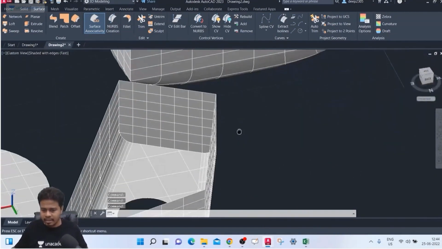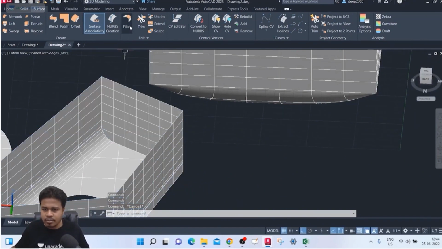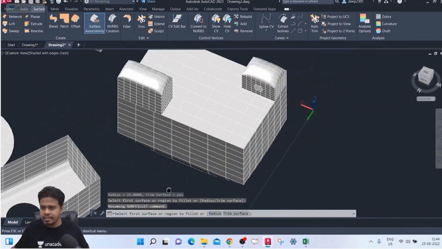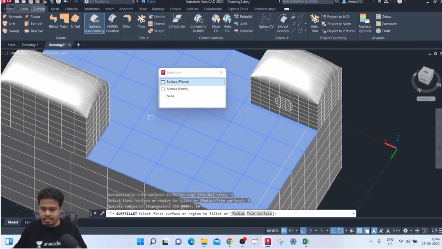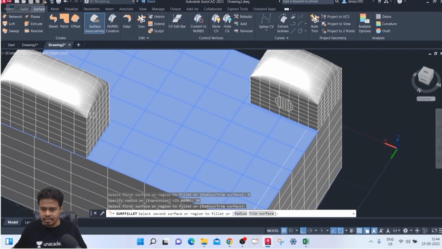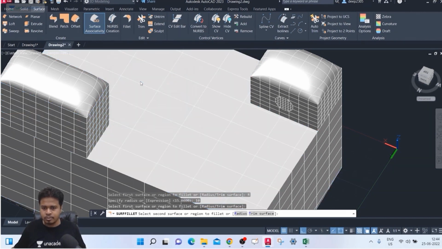One second. Trim surface was switched on. Go to fillet. See, fillet has been done. Okay. Go to radius. Radius is 15. Trim surface. Do you want to trim the surface to fillet edge? Yes. Now, let's keep the radius a bit smaller, 10. Select this surface planar. Let us select this one, surface extrusion.